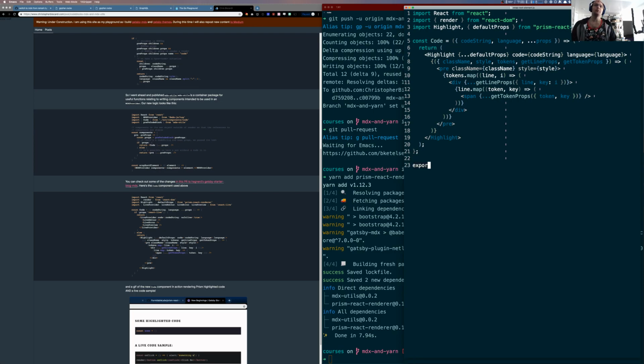And what I'm going to do here is export a wrap root element function from this file, which takes an element and does an MDX provider to the components field, and just renders the element in the middle of it. And what this is going to do for us is allow us to replace the rendering of code blocks with a React component.